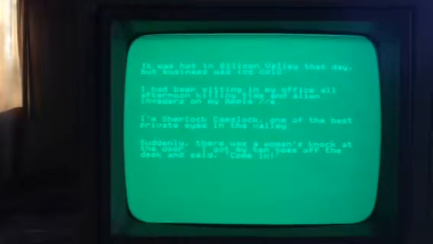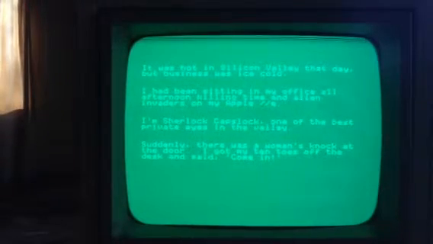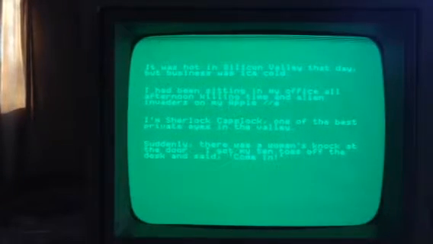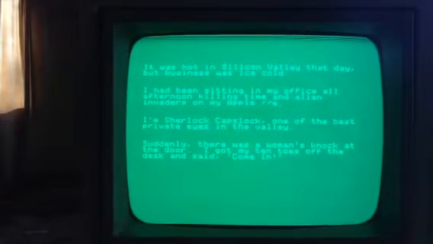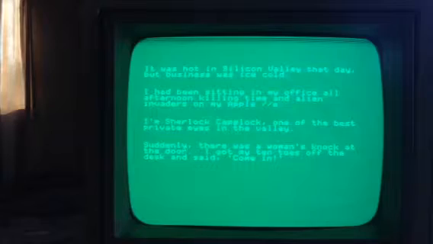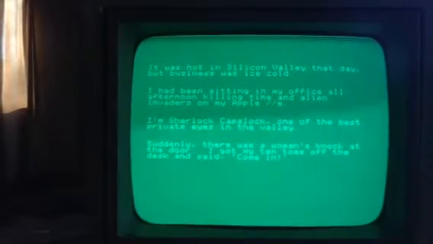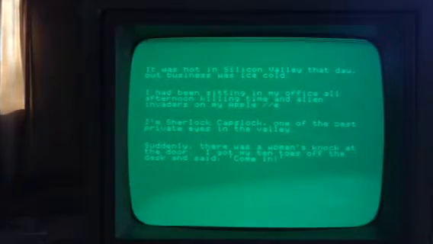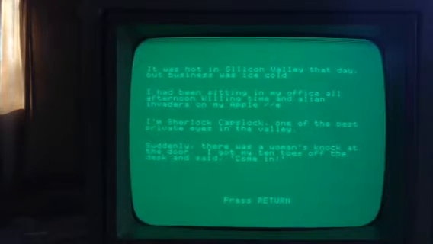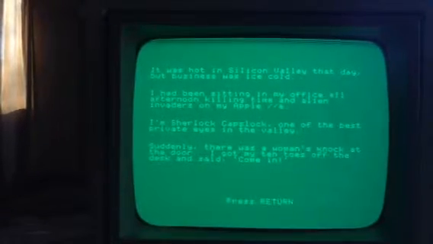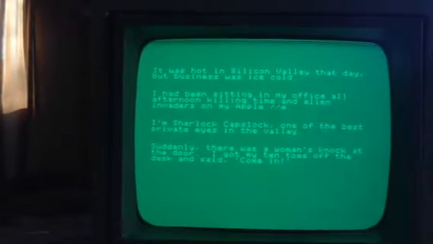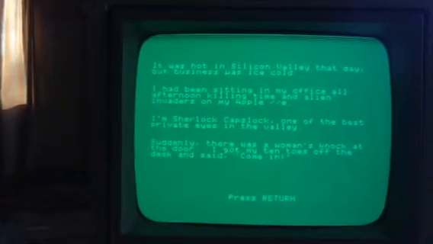It was hot in Silicon Valley that day, but business was ice cold. I had been sitting in my office all afternoon killing time and alien invaders on my Apple IIe. I'm Sherlock, caps lock, one of the best private eyes in the valley. Suddenly, there was a woman's knock at the door. I got my 10 toes off the desk and said, "Come in."